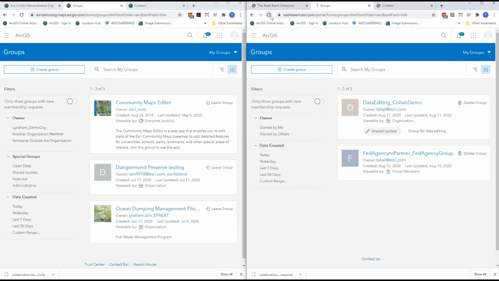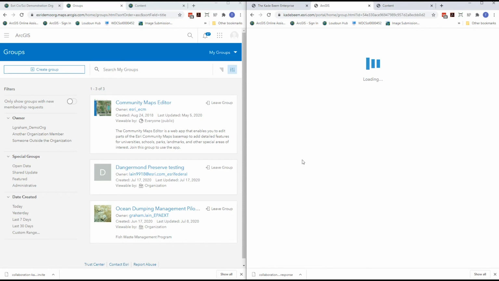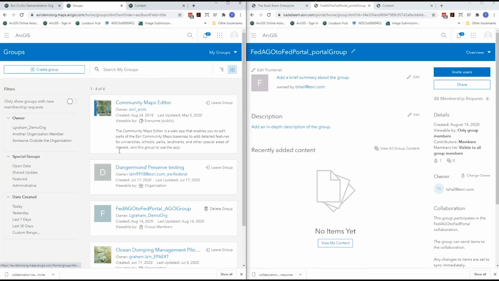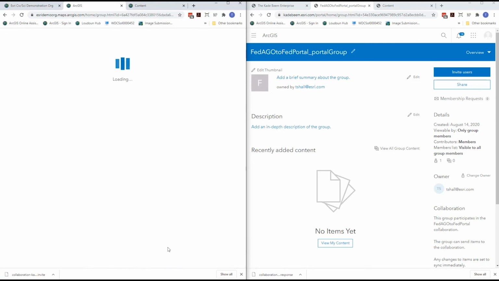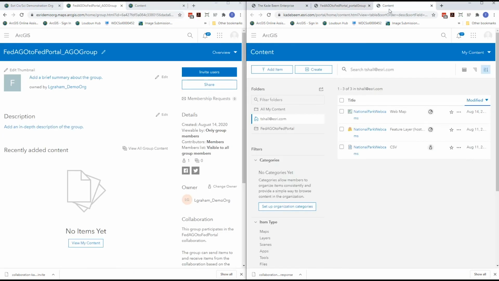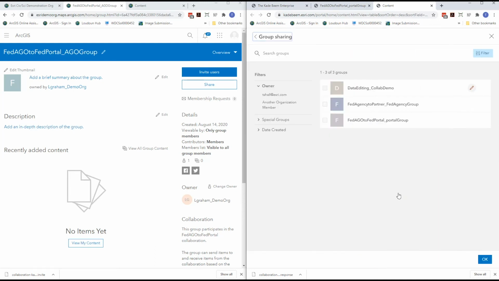So now that we've joined the workspace, we're going to go back into our groups and navigate to the group that we just created. And we can see that we haven't shared any items yet. And so we'll go to our content and we'll share out some information products through the collaboration. So I'll share a data layer and a web map with the group on the guest side.